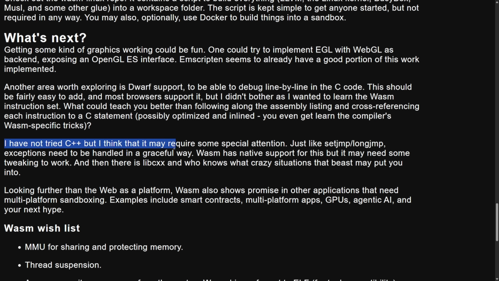I have not tried C++, but I think it may require some special attention. Just like setjmp and longjmp, exceptions need to be handled in a graceful way. WebAssembly has native support for this, but it may need some tweaking to work. And there is libc++, and who knows what crazy situations that beast may put on to you.